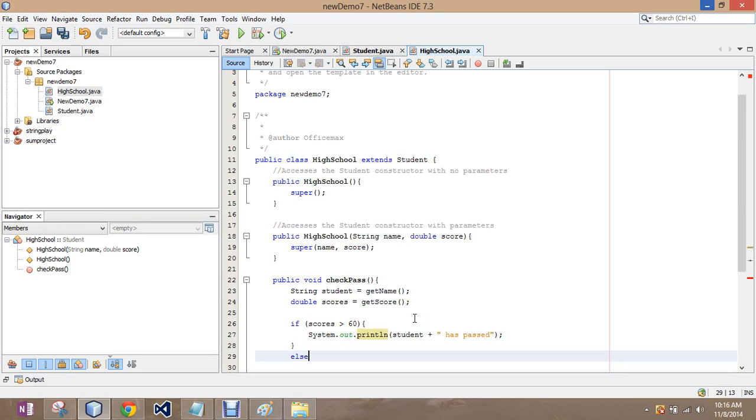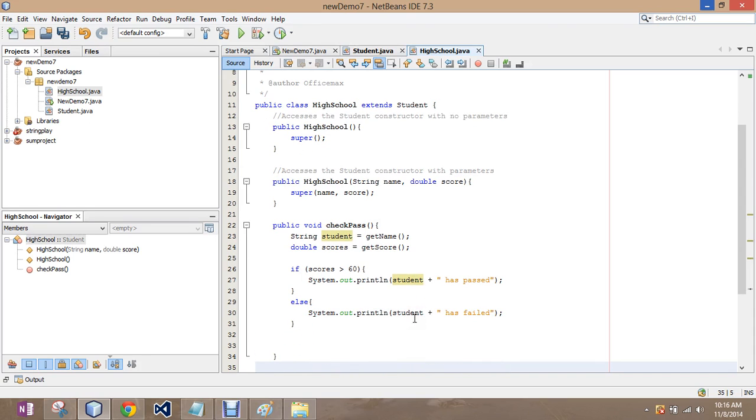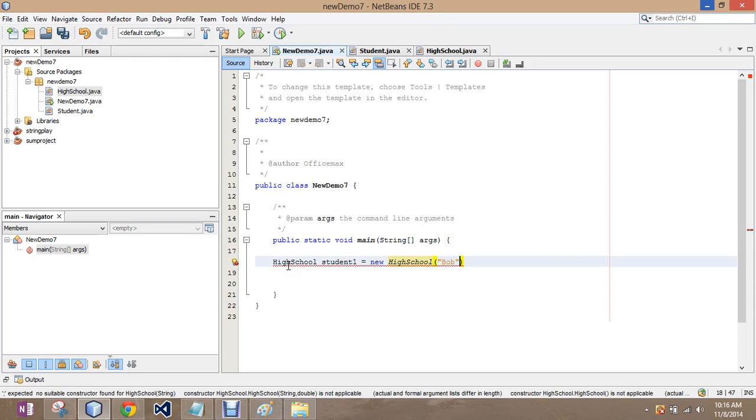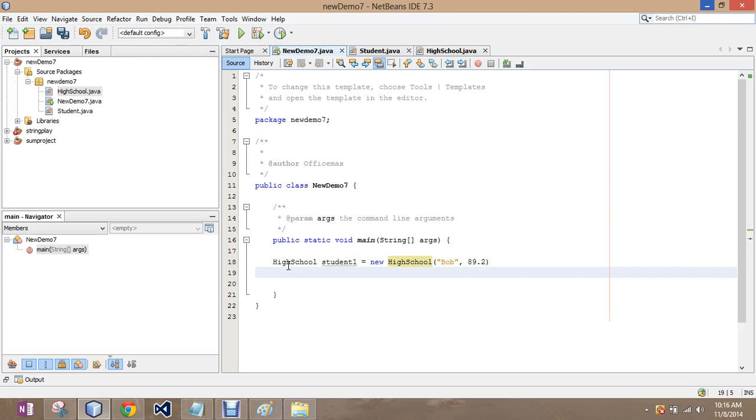Else, and we'll just throw that up here, system.out.println student plus has failed. So before we do the undergrad example, let's put this in action. This is just taking on all the attributes from the student and creating the quick little high school. So we're going to go create our high schooler. So high school student 1 equals new high school. We're going to name them Bob, and they're going to have a 89.2%. Good for Bob.